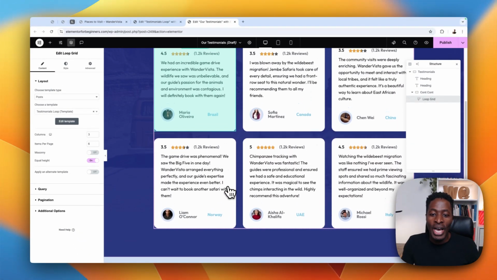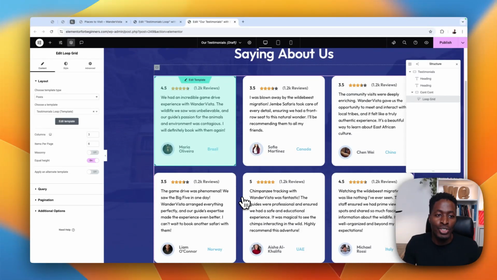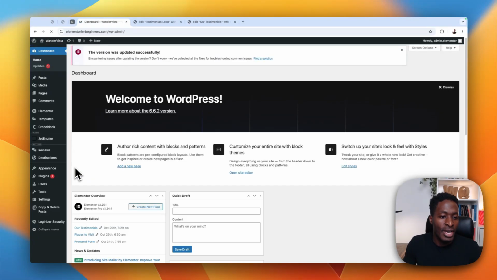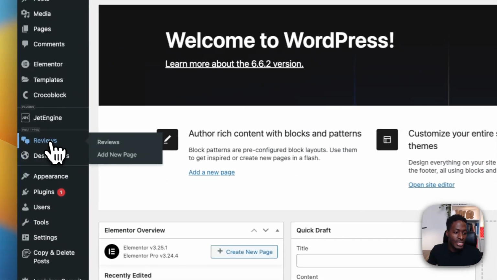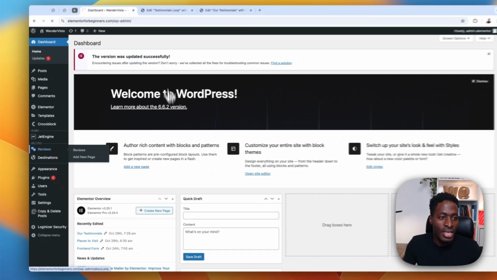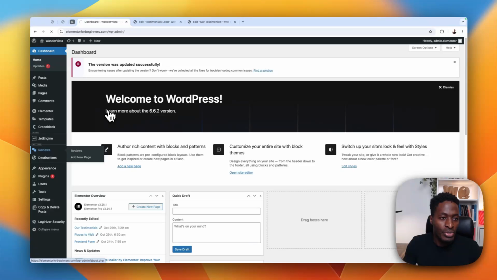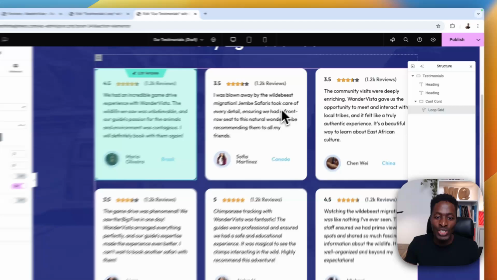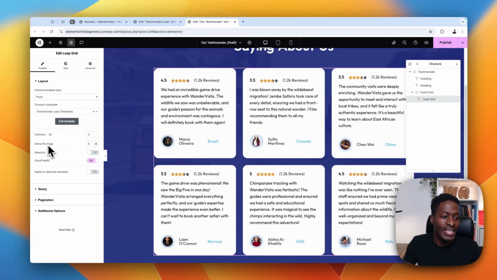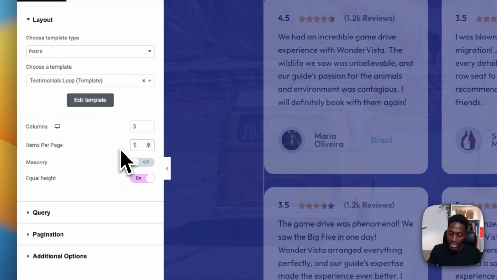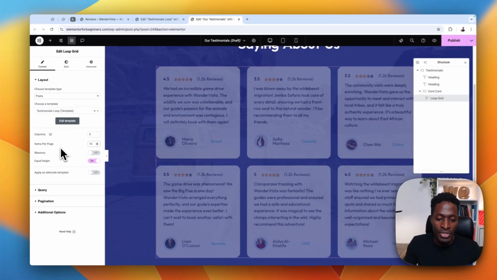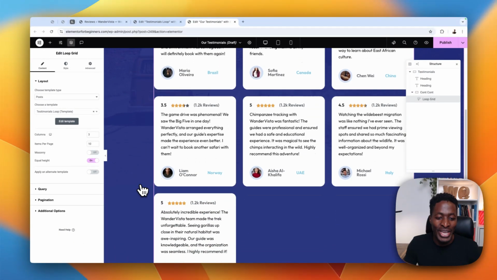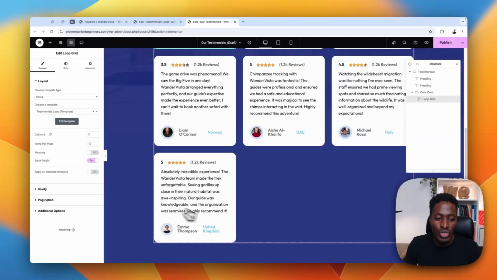So here we are, we have our 6 cards that are showing up, and they're only 6 because we only have about 6 reviews or testimonials in our data bank over here in the post type. So we actually have 7 reviews. The reason why we have only 6 showing up is because we specified that the items per page are going to be 6. But if we want to show the others, we can choose to set 10. In this case, let me set 10 items. It has now automatically populated, and you see we have the 7th review showing up over here.